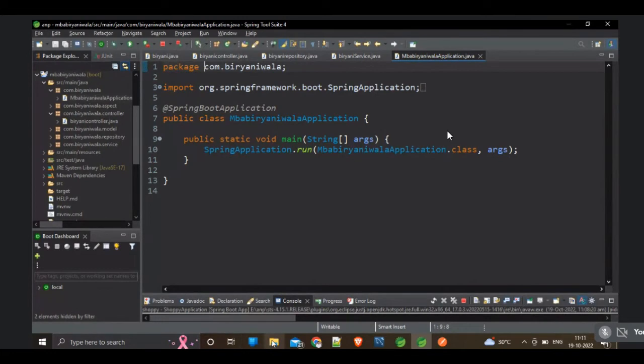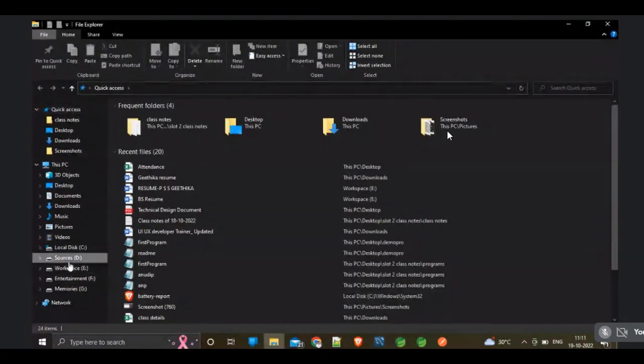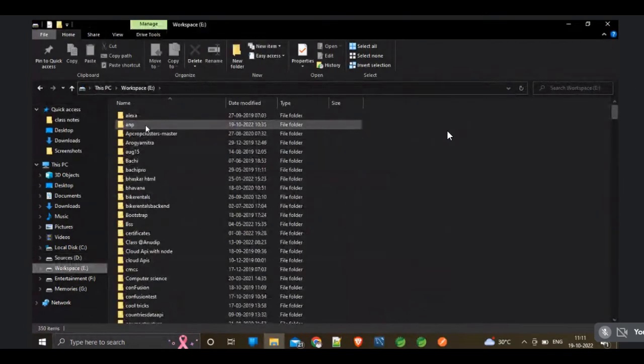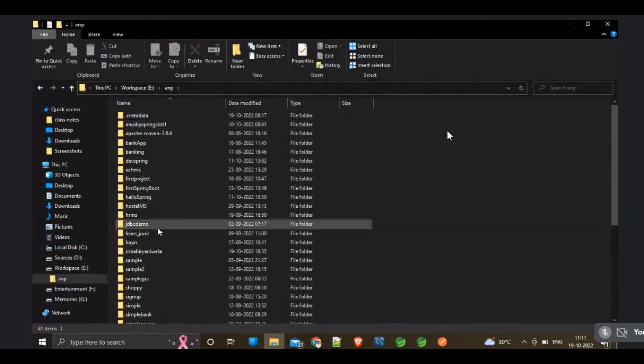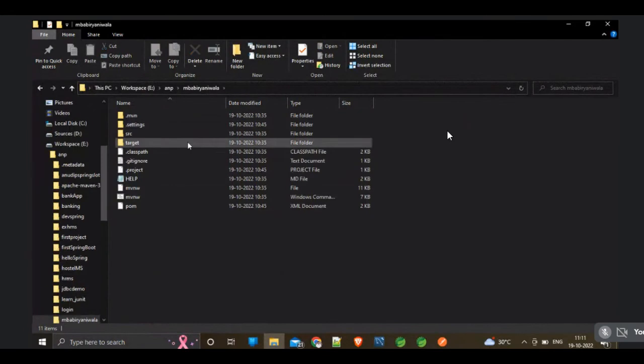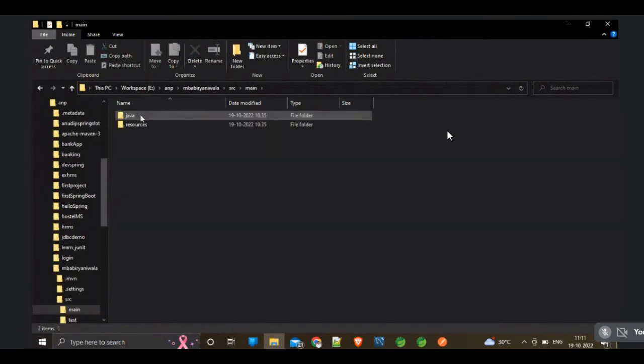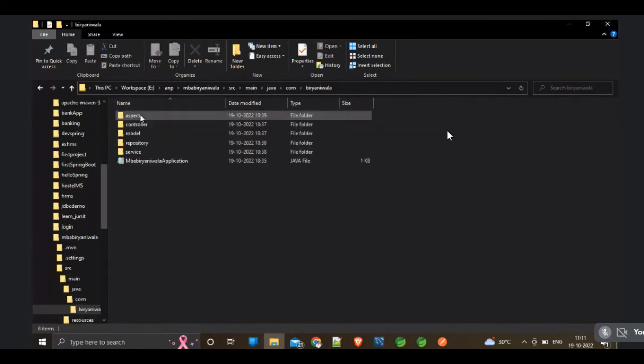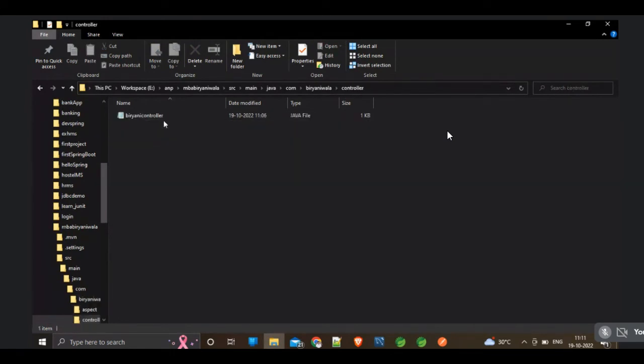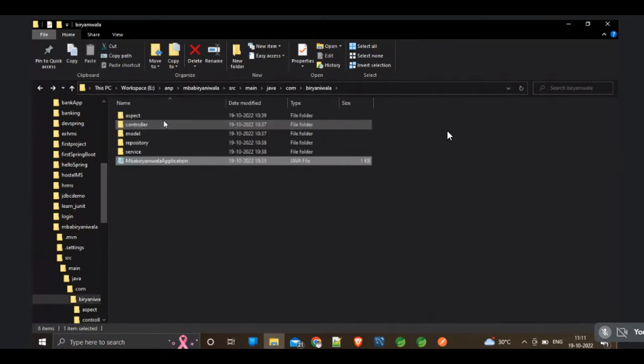Okay, actually I want to check something in the file system. Let's check in the file system. Okay, src, main, java, com, biryani wala. Yeah, we have this in the folder structure, no? So the controller is there, biryani controller, and the MBA biryani wala application.